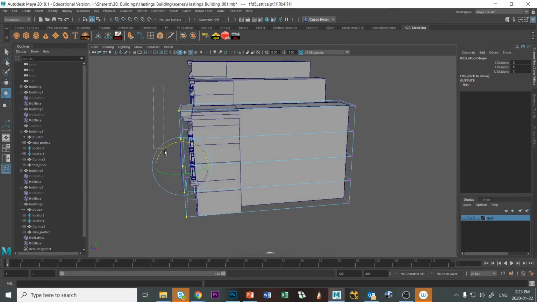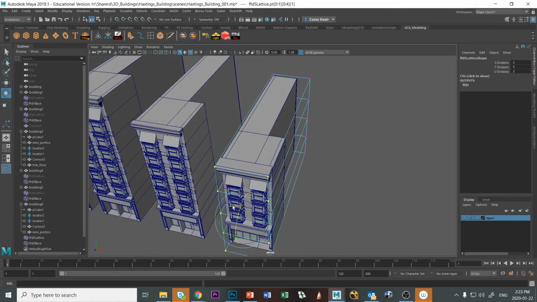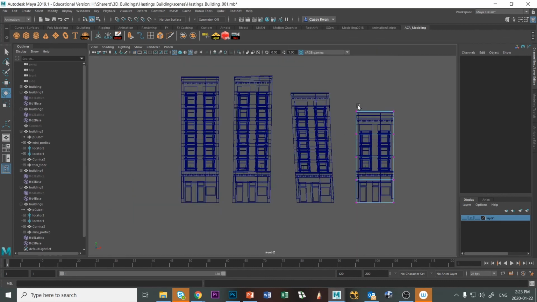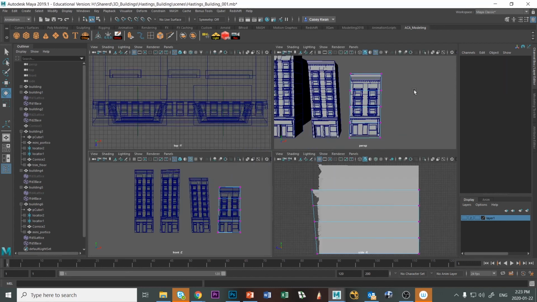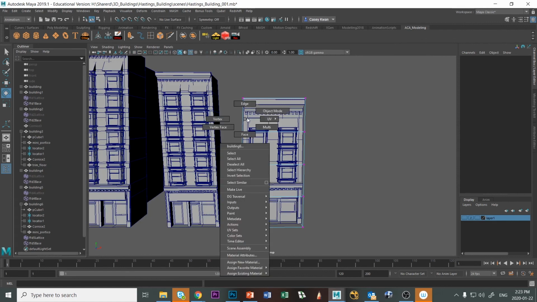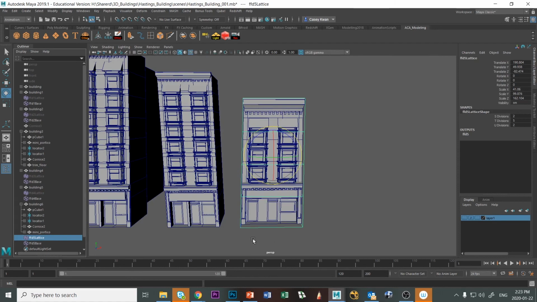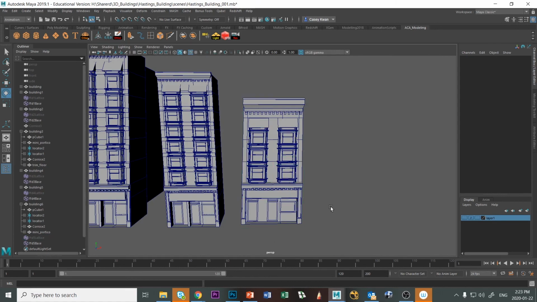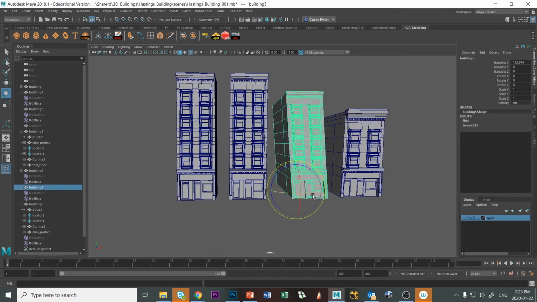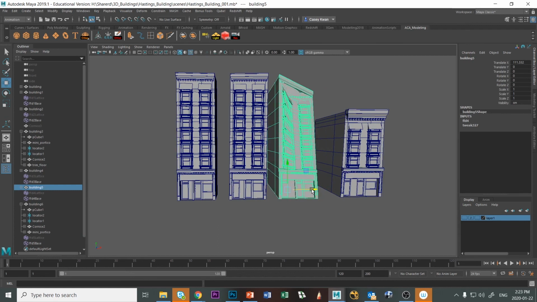I actually wanted to pick both of these rows. There we go. And I'm going to make this building wider as well. I'm going to leave it at that for this one. Let's go back to object mode. And I'm going to hide this lattice. All right, so there we have it. We've got our original, and then we've got three different versions.